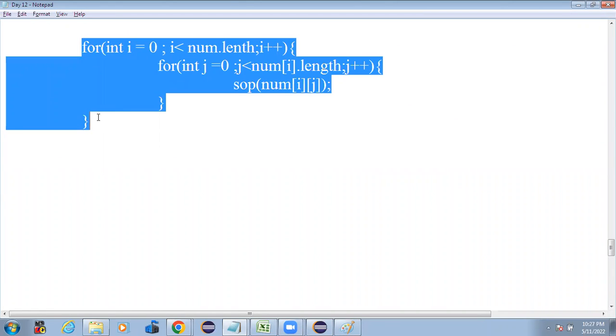I will share the video with you. I will share this file too. So you guys can try tomorrow this two-dimensional array too. I will explain it again tomorrow.